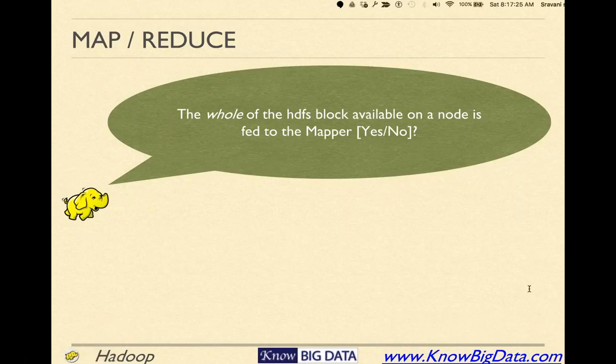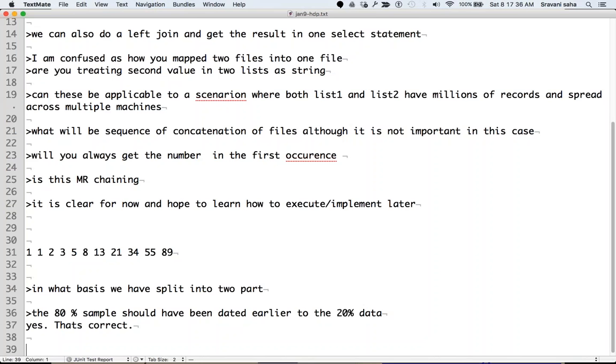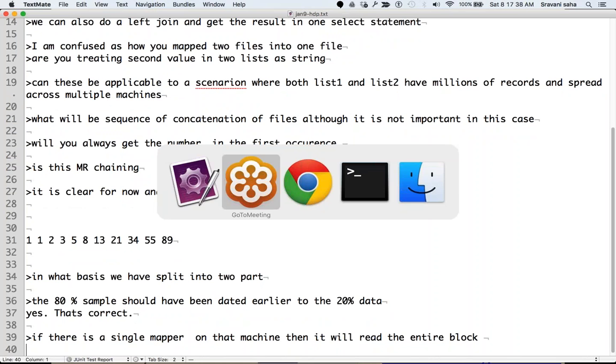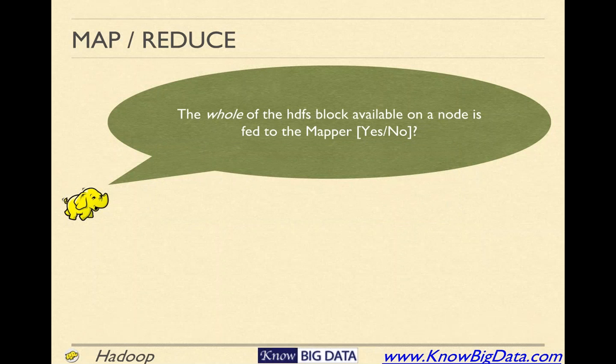Yes, one point is if there is a single mapper on that machine, then the entire block will be read. Yes, that's correct. That is a very, very good point. I think I should make a note of this one. Yes, if there is a single block, then the entire block will be fed to your program.